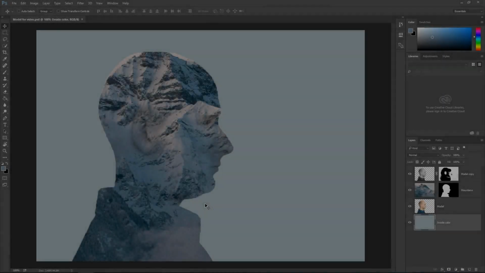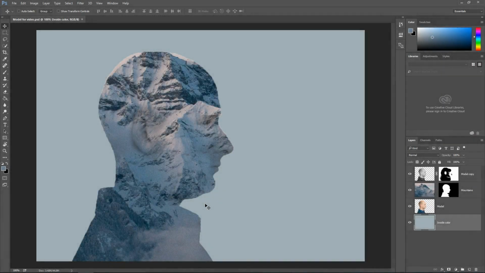Outside color, vignette 1. First thing we want to do is add mountains for our outside color. This is going to be our inside color. It's already been determined, this kind of light blue color. So now I'll bring in the mountains for not only their color, but their texture.